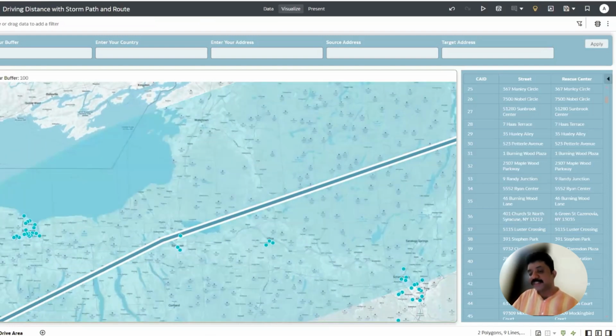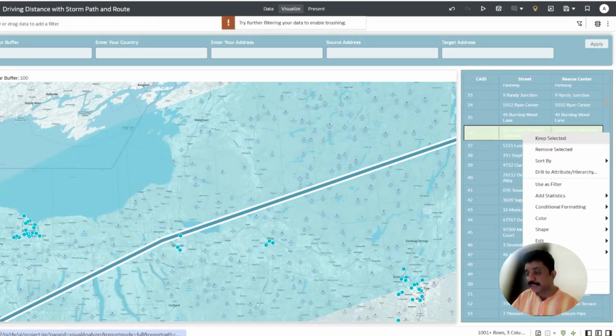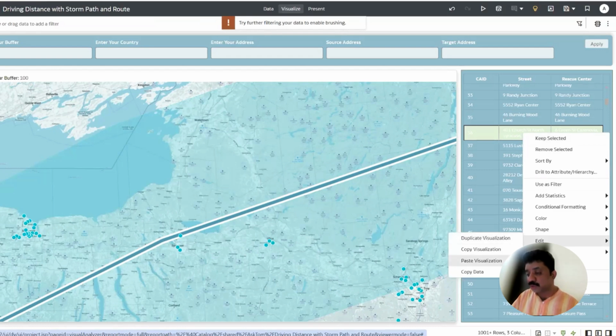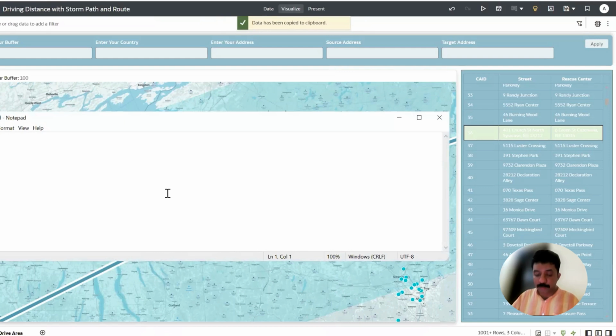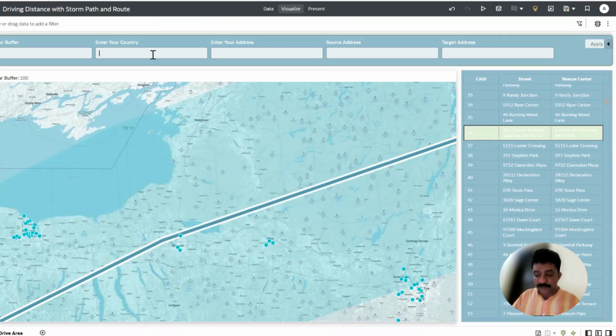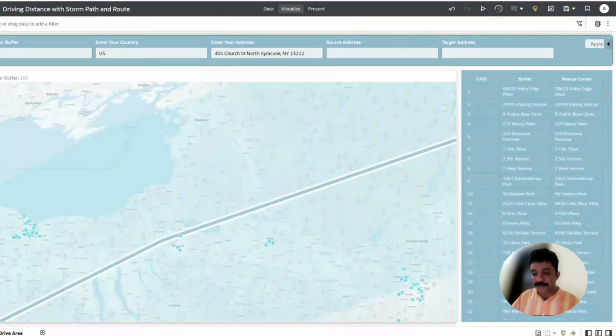rescue location, we have the capability to also draw the routing or the drive time ISO polygons using dynamic session variables. So let's say, for example, we have identified this ID 36, and I can now just right click here. I can click on copy data. Let's say I bring this to my notepad. I'm going to enter this address, and I can click on my apply here.